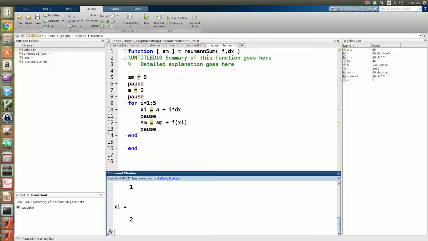So we see xi gets set equal to 2. So A is still 0, I is now 2, dx is 1, so 2 times 1 is 2, that's why xi is equal to 2. And we go on, sum gets set equal to what it currently is. So this value is 1 from what it was previously, plus 2 squared. So 1 plus 2 squared is 5, and that's why sum is equal to 5.